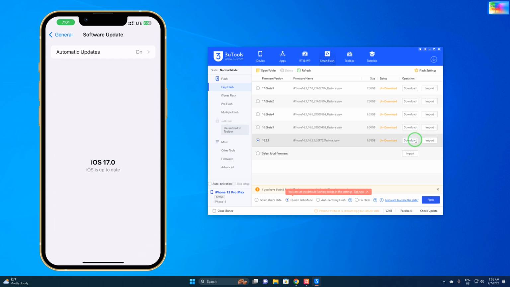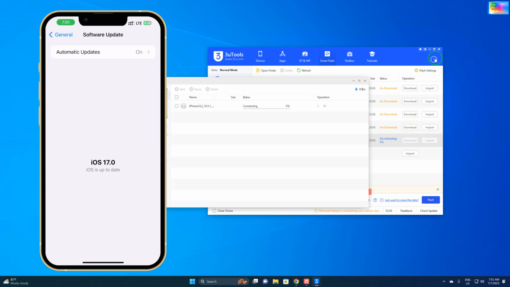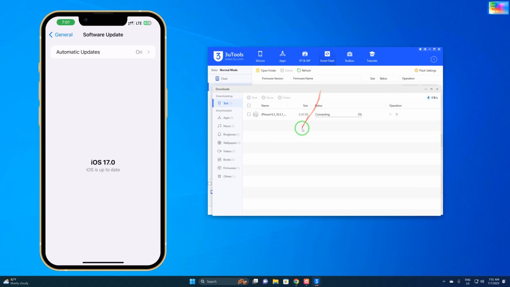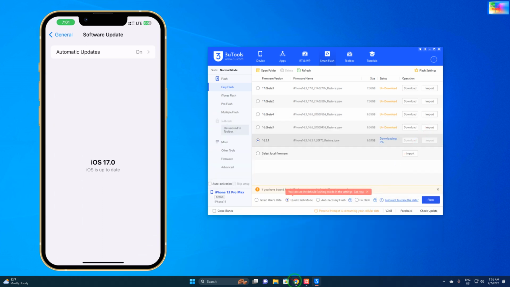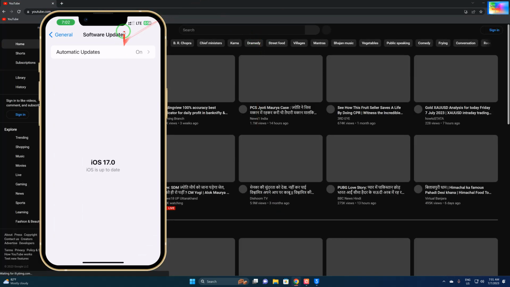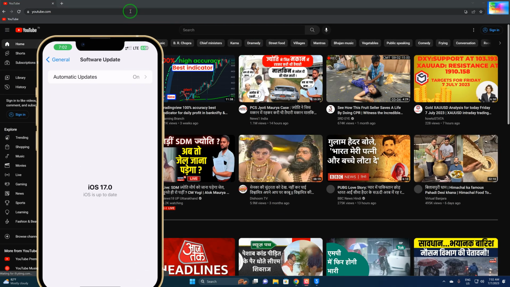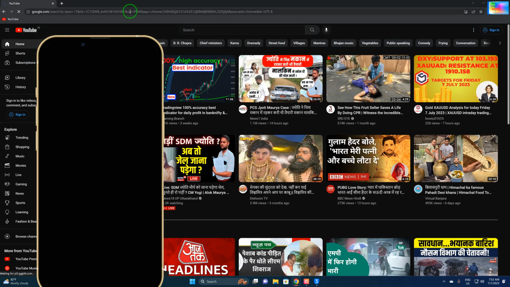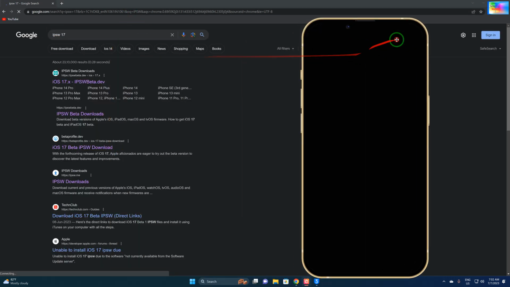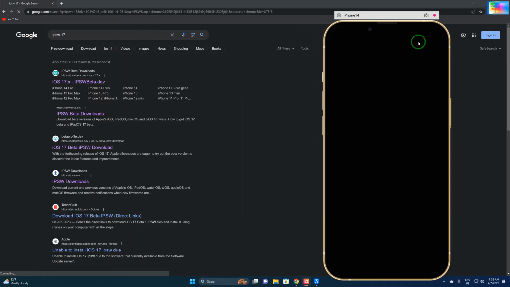So right now, guys, if I click here to download, as we see, it has started to connect, and after connecting it will start to download. If it is giving any error, then in that condition we have to open a browser, Google Chrome, and here just write IPSW and hit the enter button, guys. As we see, we came to this website.